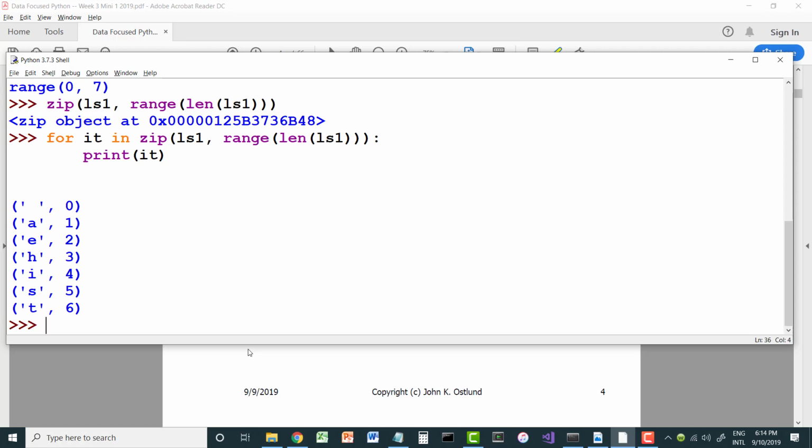All the excess stuff in the longer one is just going to be thrown out. So here I've done a zip of ls1, which has 7 items, with the range up to but not including 7, which is also 7 items.